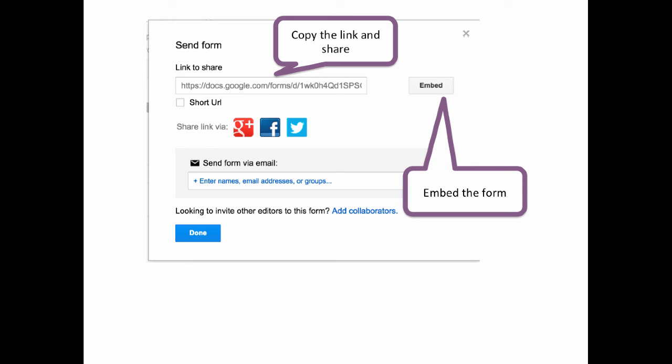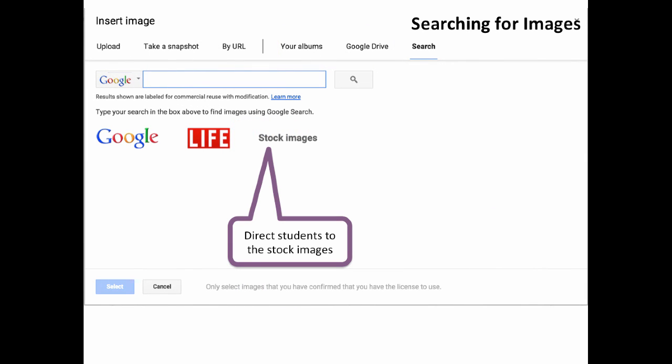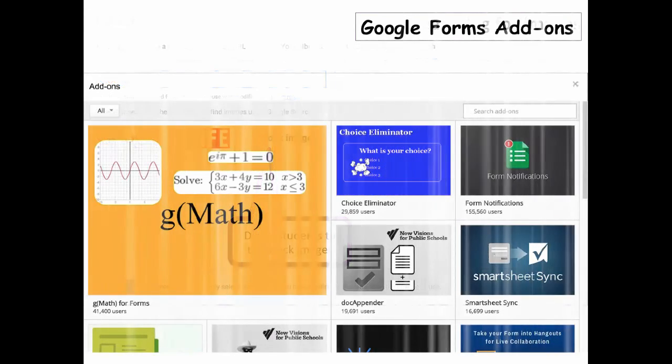Embed the form. That's if you want it to look like it's on your web page, but it really isn't. That's when you embed it. All right, search for images. I just want to point this out. A lot of people don't know it. That's why I keep pointing it out. If you do want to use images within your forms, you of course can get them from anywhere, but the stock images are really, really nice.